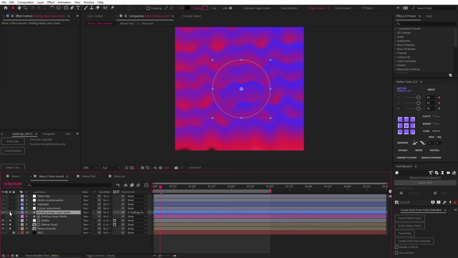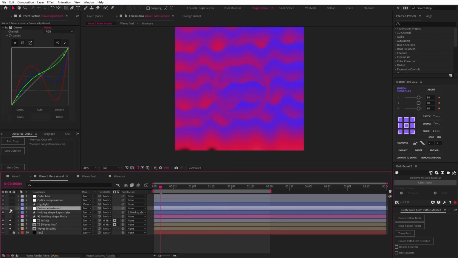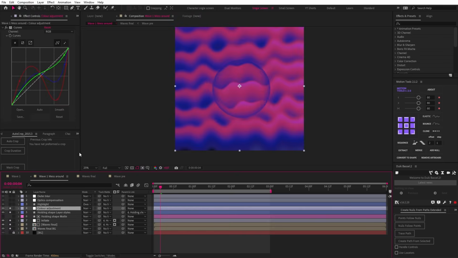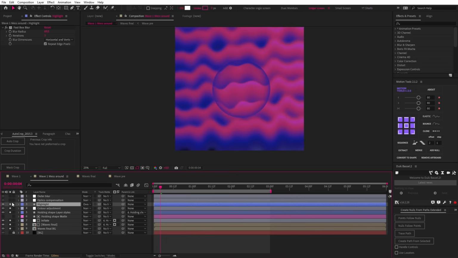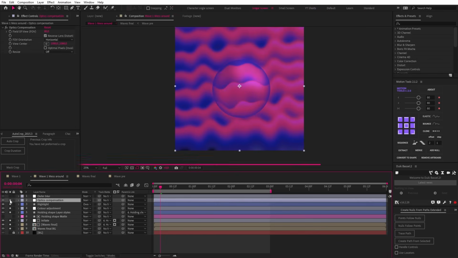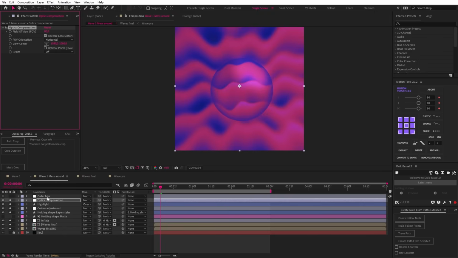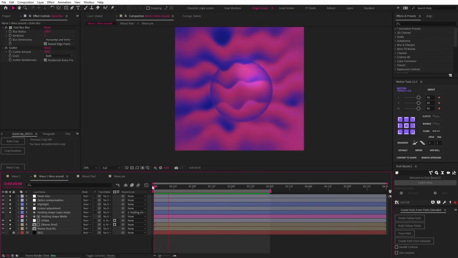Then there's a holding shape circle with some layer styles applied and a color adjustment layer. I experimented with some pretty wild curves here because it just created this unique result. Finally, there's a highlight, optic compensation, which I reversed to get this, and an outer blur. And that's it. Project files are always available for free if you want to dig deeper.